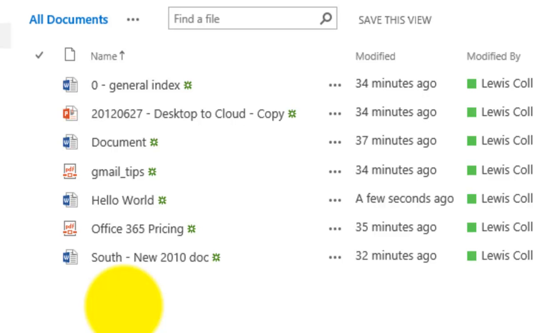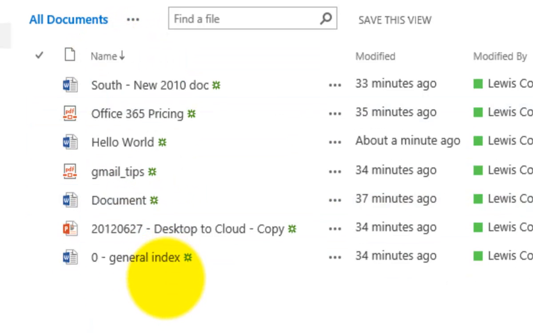So it's now sorting them from A to Z, and if I click it again, you'll see the arrow change to the opposite direction, and now it's doing Z to A. Now I could do that with any of the columns that I have available.